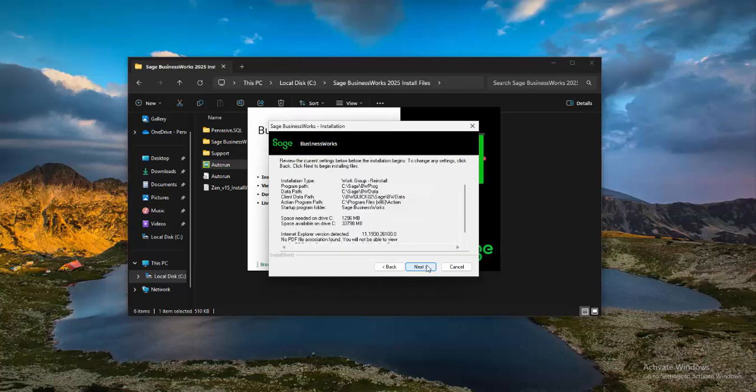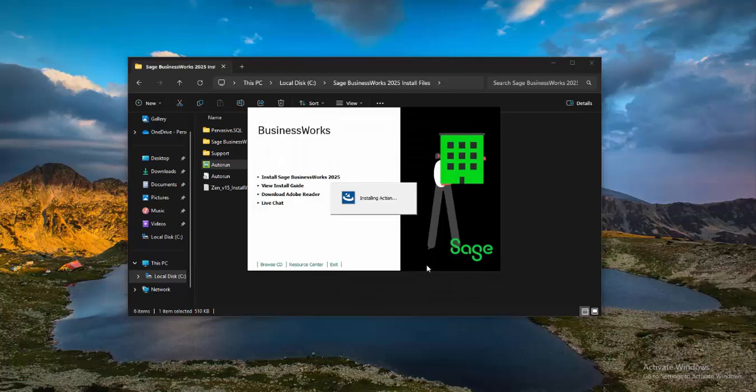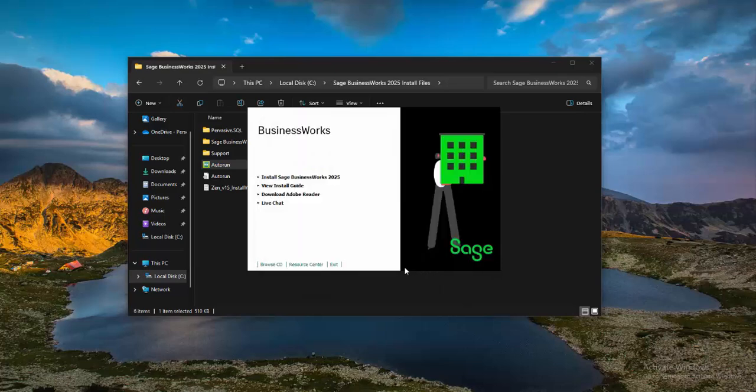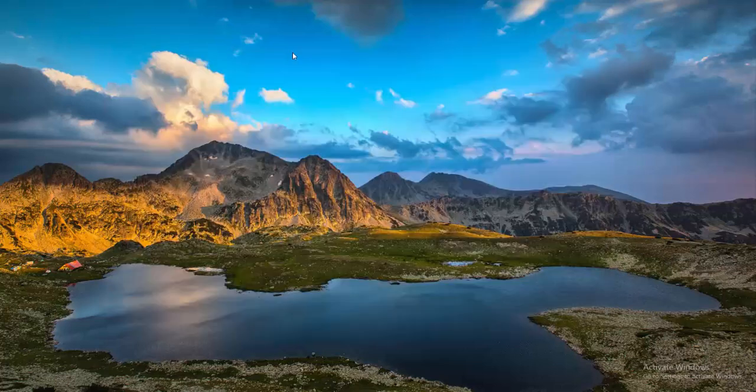On this screen, you're going to confirm the installation location and the files, and we're going to go ahead and click Next to continue. And then first we will install the Actian Zen, which is our database engine. Now it's going to begin the Sage BusinessWorks installation. And we're going to go ahead and click Finish to confirm the installation is complete. We're going to exit out of the installation screens.